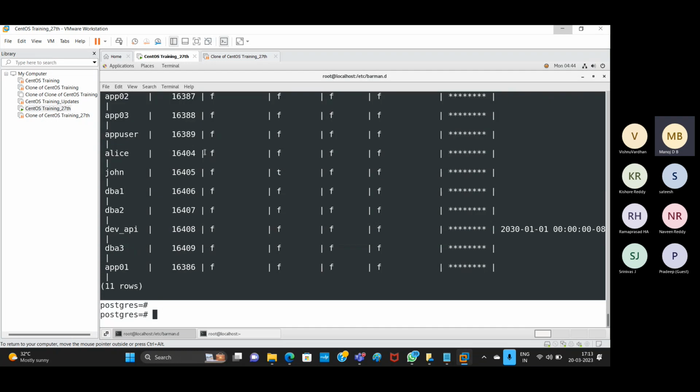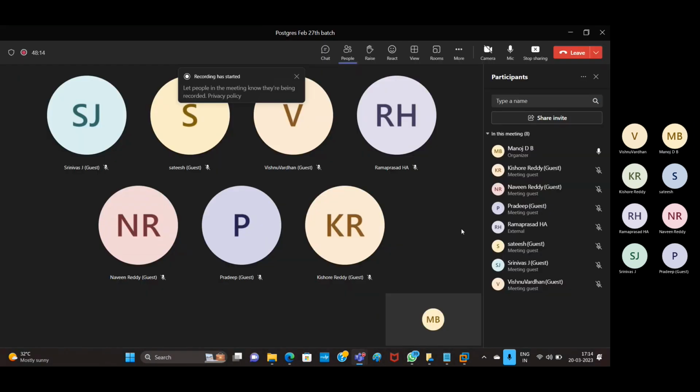Got it, right, guys? Anybody have any doubts here? Srinivas, Vishnu, Pradeep, Kishore, Naveen, Ramprasad, Satish, anybody have any doubts here?